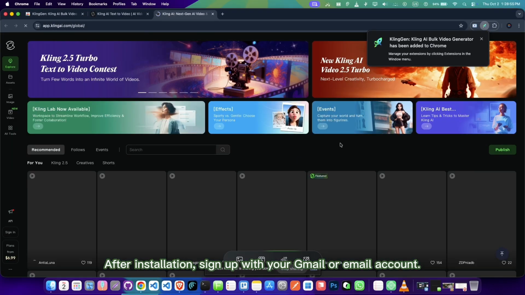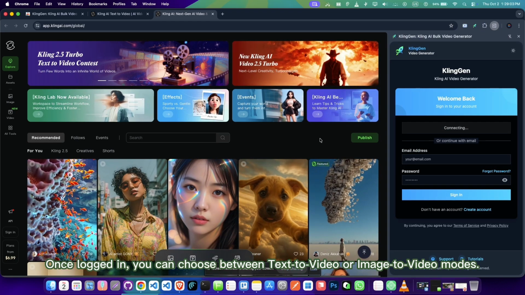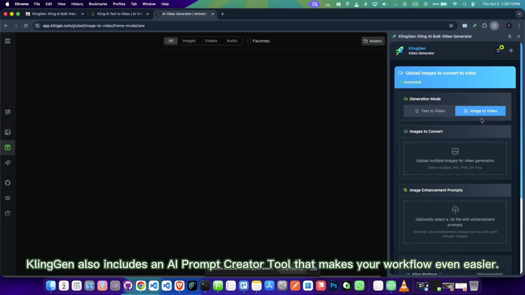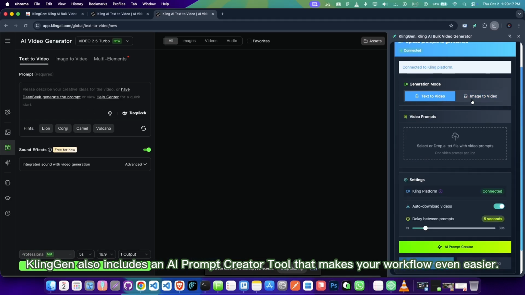After installation, sign up with your Gmail or email account. Once logged in, you can choose between text-to-video or image-to-video modes. KlingGen also includes an AI prompt creator tool that makes your workflow even easier.